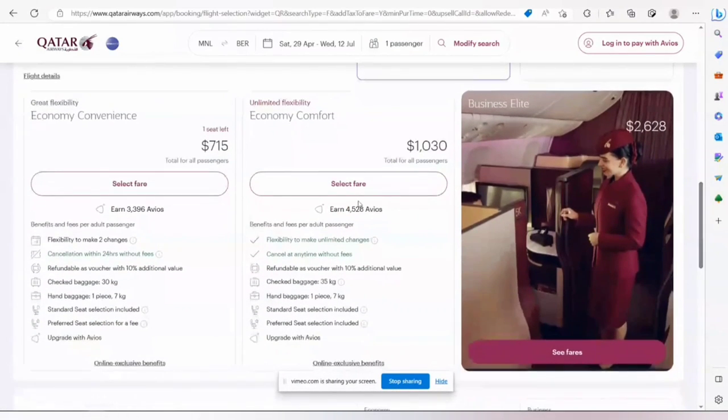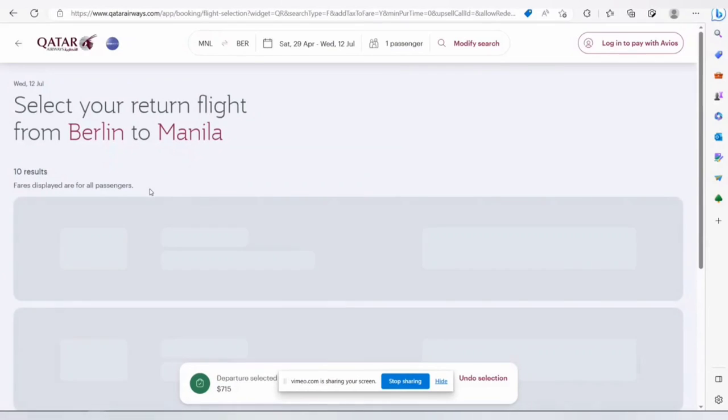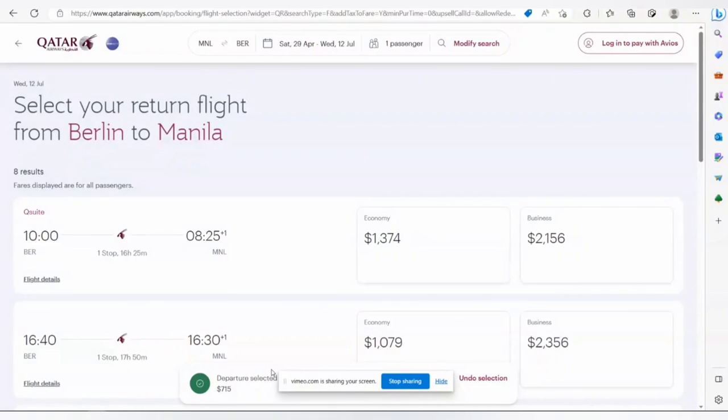By the way, guys, this is just a one-way ticket, so for your next ticket you need to choose again. Here, select fare, and if you need something here, you can read all the information, but if it is okay for you, just select fare. Now you need to book your return ticket, which is from Berlin to Manila, because you will be needing a two-way ticket.